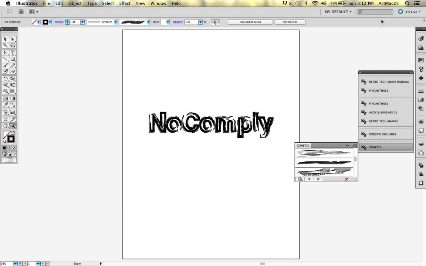So, hope this helps. We will continue on with clipping masks in the next tutorial, where you can really create some pretty extravagant stuff with text. All right.